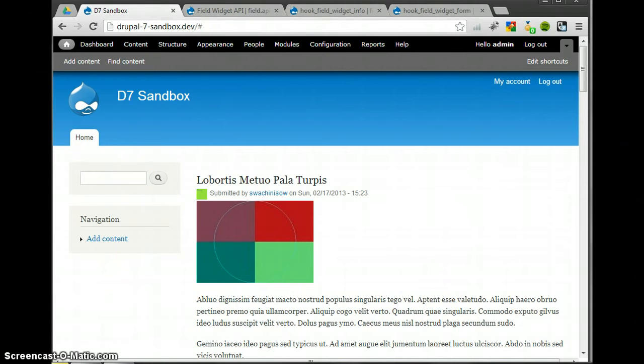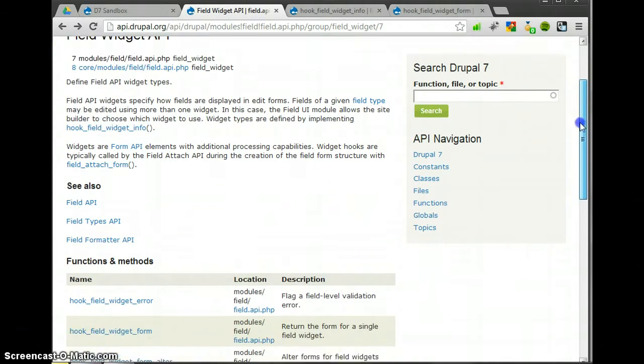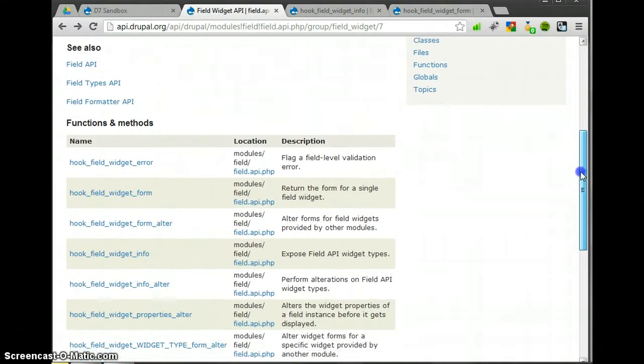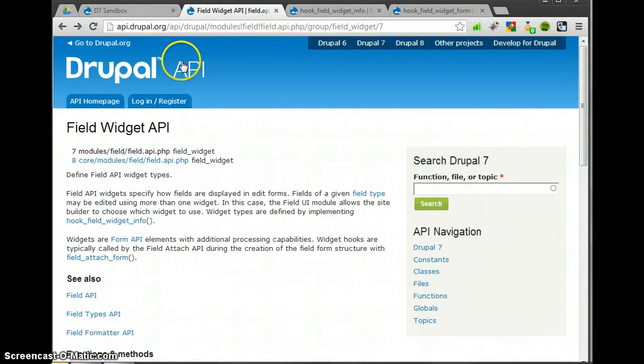Everything that I'm going to be covering today, you can read up on at the Drupal API website, specifically under the Field Widget API section. It has more in-depth information, as well as information on all the functions and methods, the hooks that are available for creating your own widget.